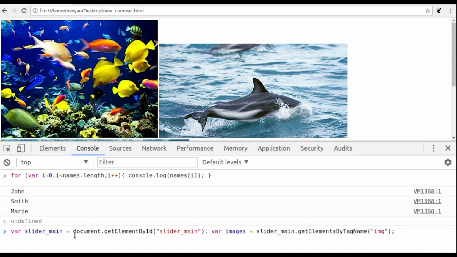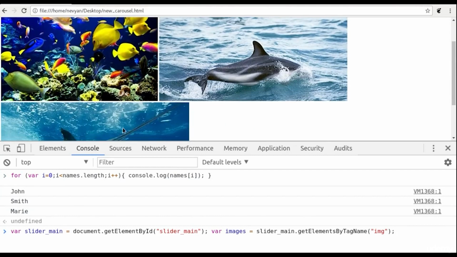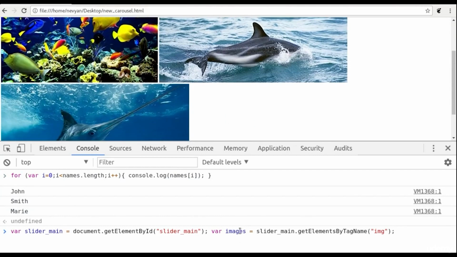Let's say that we already grabbed all those 3 images and we have them in this array images.